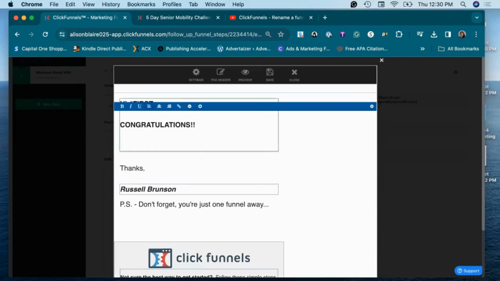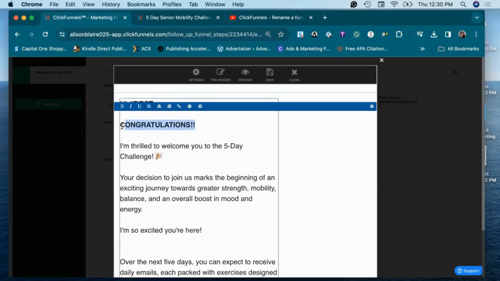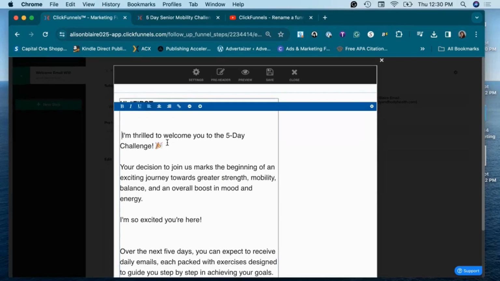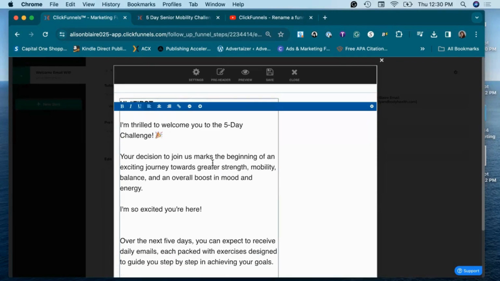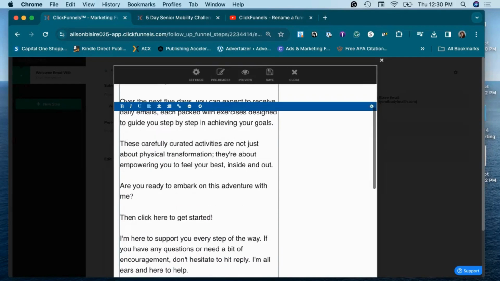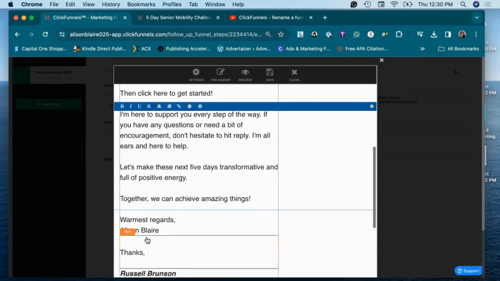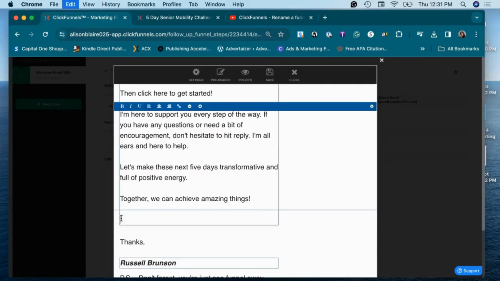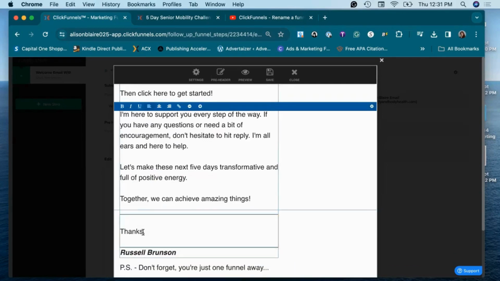So I'm just pasting in the email that I drafted yesterday. Hi, first name. I'm thrilled to welcome you to the 5-day challenge. Your decision to join us marks the beginning of an exciting journey. I'm so excited you're here. And fix some spacing stuff. I'm going to just cut that there. Or however you want to sign it.